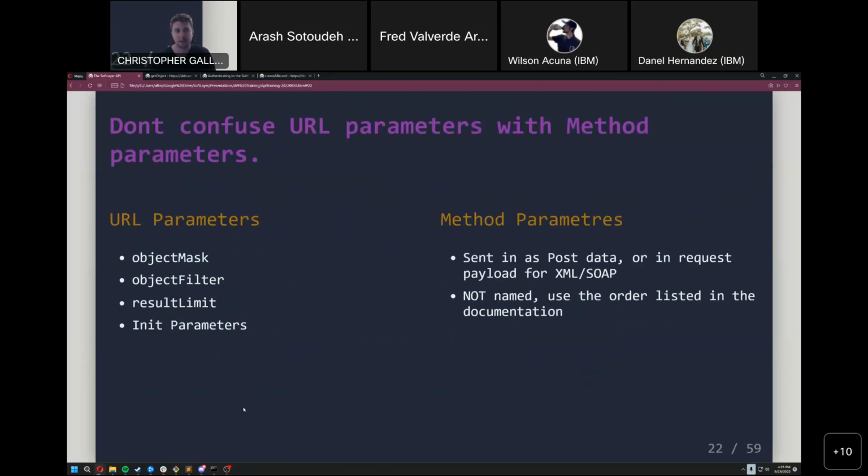One thing to not get confused about is URL parameters and method parameters when using the REST endpoint. URL parameters go in the URL itself, and these are going to be your object mask, object filter, result limit, and init parameters. Method parameters are going to be sent in as post data specifically. Some API tools like curl will do this if you don't tell it specifically, and I think Postman might do it too: it'll convert some data that you want to send in into URL parameters, and the API is not going to really understand how to parse those all the time. So you just need to post them in when you're using REST.